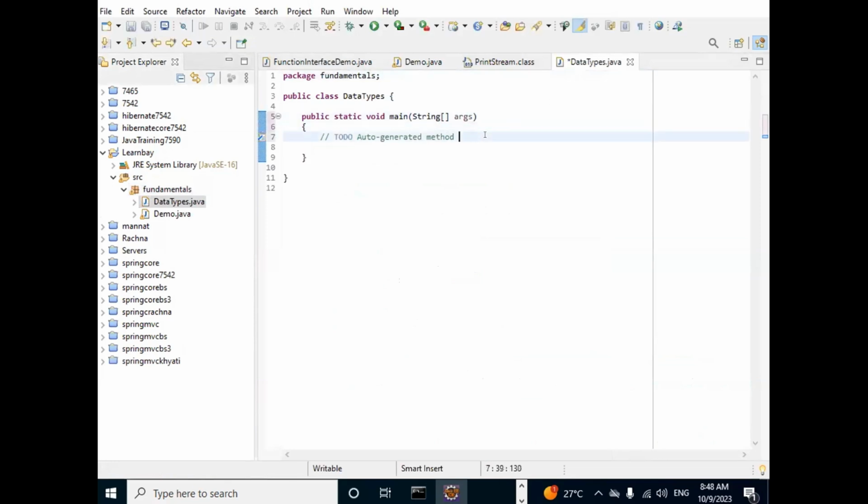So what is our next topic here? Data types. The next question: how many types of data types are there? Basically, numeric and non-numeric. Or you can say primitive and non-primitive in Java.